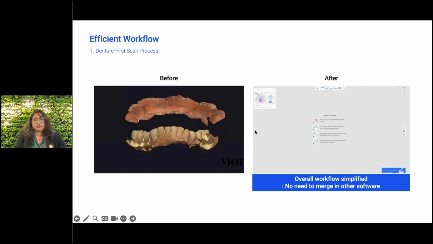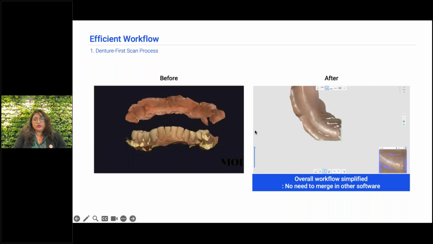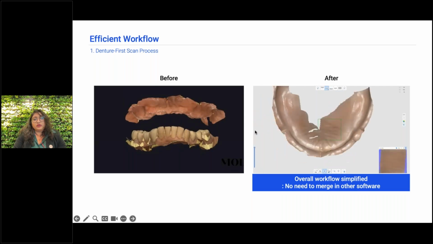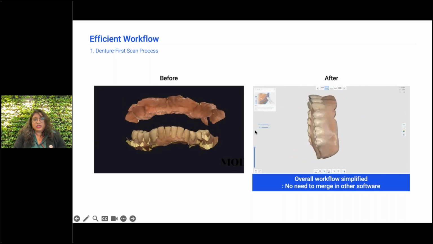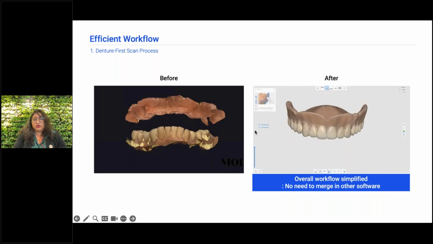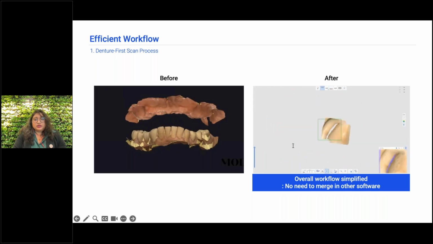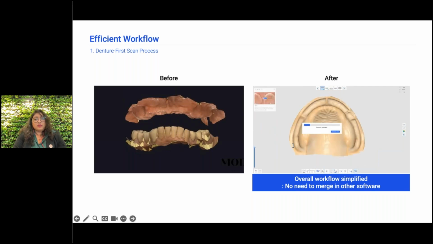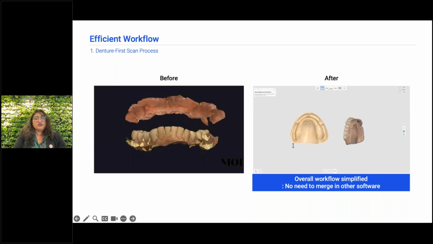As you see in the video on the left, there is no oral data, so the denture scan could not be activated. Now, as you may see in the video on the right-hand side, the order in which you scan does not matter anymore. You can start the scanning from either the denture or the gingiva, and manually merging with the patient's oral data will still be possible.